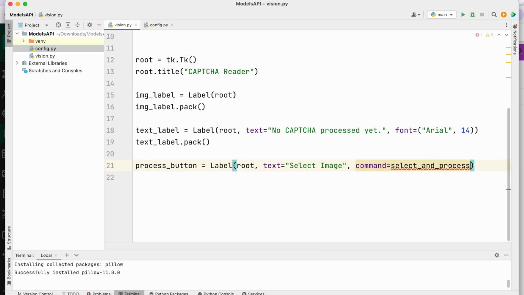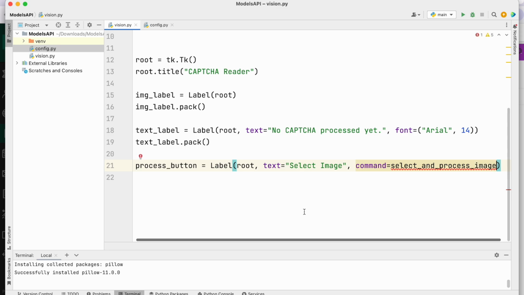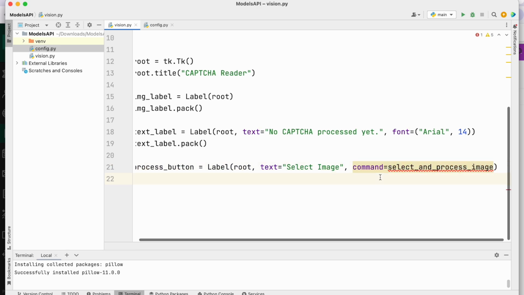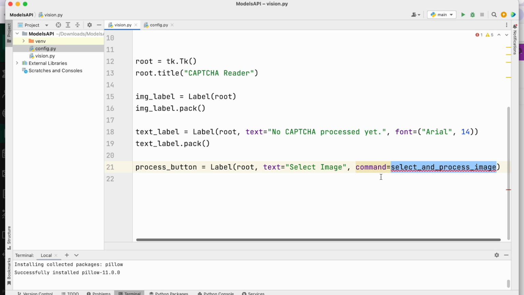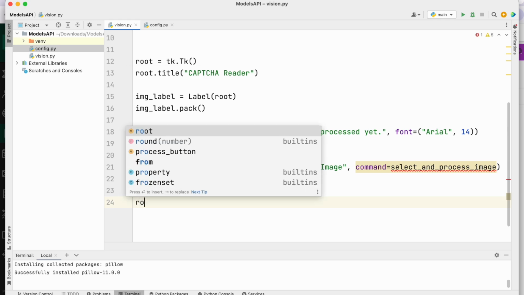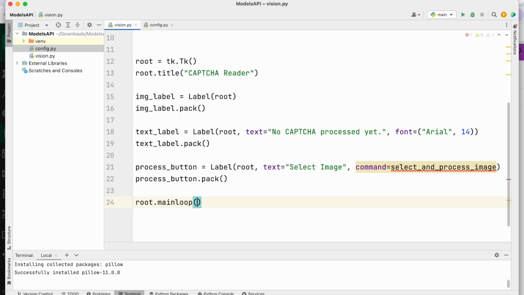select and process image. Okay, so the command, obviously this is the name of the function that we will need to create. So once I press this process button, this function is going to be activated. We will be able to select an image and then pass it through the AI. Okay, so now once we do that, obviously we have an error here because the function is not created yet. And then here I will do process button dot pack. Okay, and finally I will do root dot main loop, which is actually going to start our application.